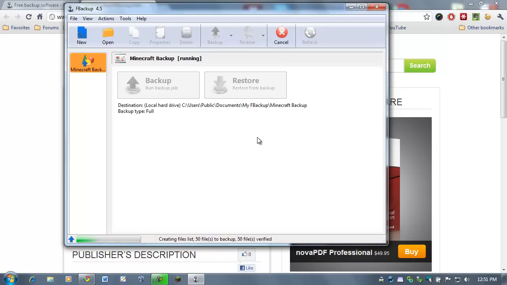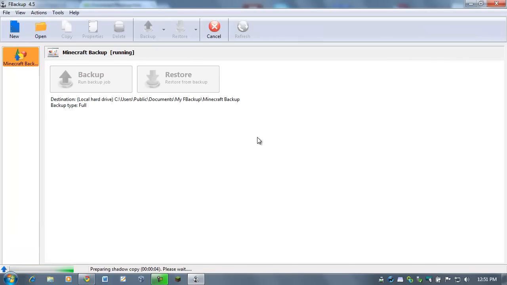And FBackup is going to go into its run mode. And it tells you right here what's going on. Destination is local hard drive to the folder that I defined. The backup type is full. And down here it tells you that it's preparing the shadow copy, and to be patient, please wait. And there it goes. It's now adding all of the files under the folder that we chose to back up, which is .minecraft. Now, depending on the number of world files you have for your game in Minecraft, it may take some time.